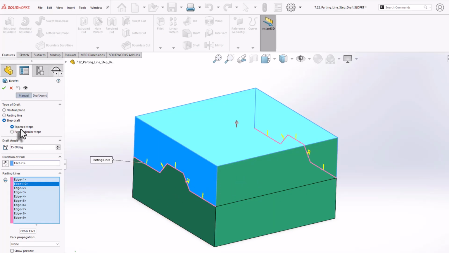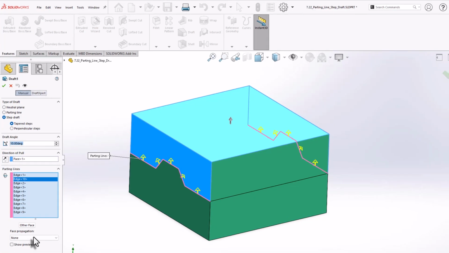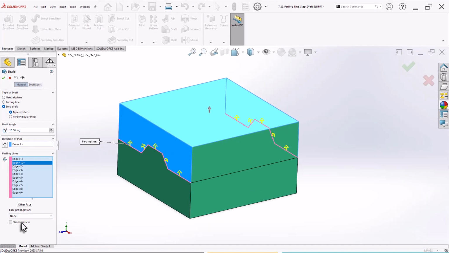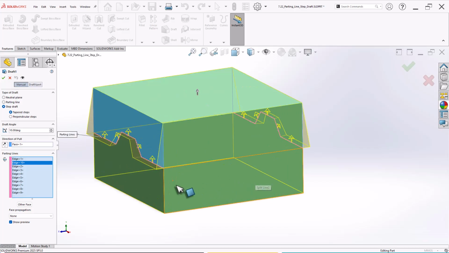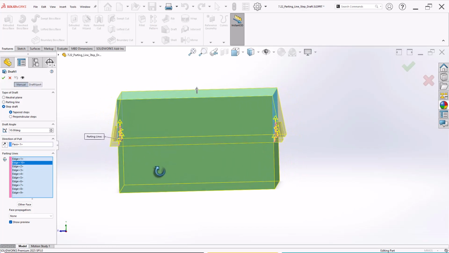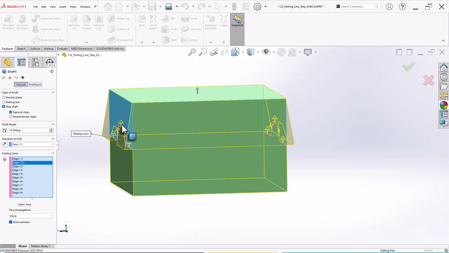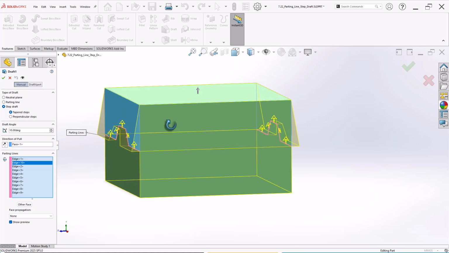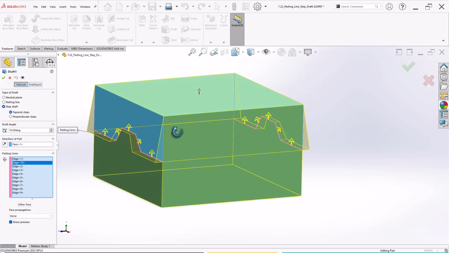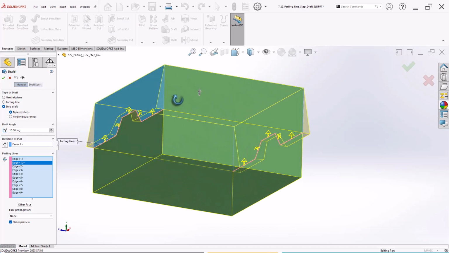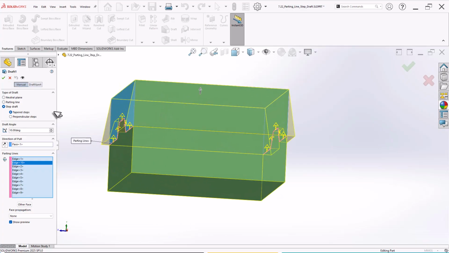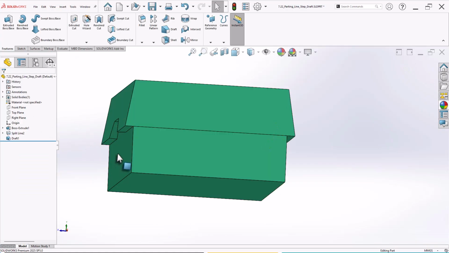Now under the step draft we have 2 options, tapered step and perpendicular. Now let me apply 10 degree and let's see what the results are. So click on show preview. Observe very carefully what is happening here. Because these two arrows, the parting line arrow and the pull direction arrow, are in one direction, it adds the material to the parting line. Now here, because we have chosen the taper step, let's see the outcome.